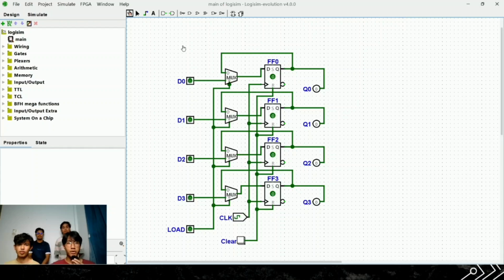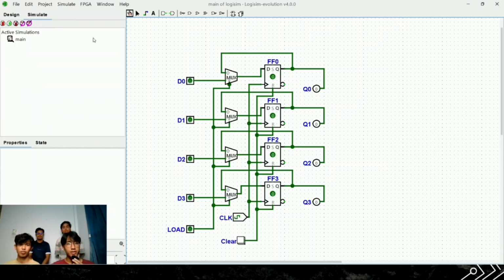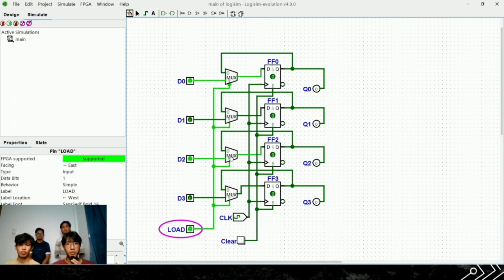So for the live demo of the 4-bit register, first we need to enable the clock ticks, and then the register basically stores data. For example, when we turn on D0 and D2 to logic 1, we need to turn on the load because it needs to input the new data, and you can see the output becomes exactly like the input.